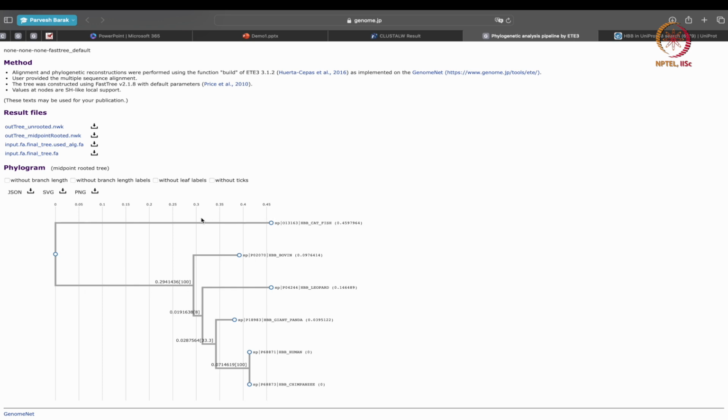So the length of this branches in phylogenetic tree also represents how heterogeneous these two are and how far related these two are. So if this branch length is very large, then we see the catfish is far from each of these. Human and chimpanzee are close to each other, and then giant panda and so on. This is how we understand the alignment. You can also download the results from here.